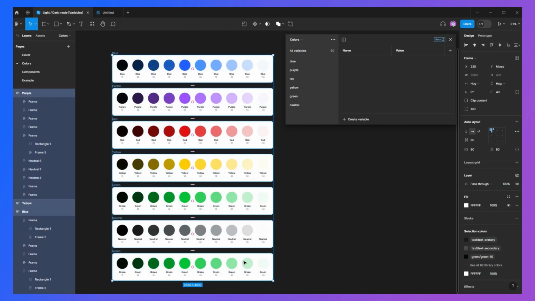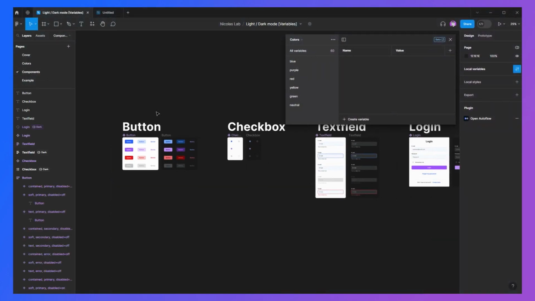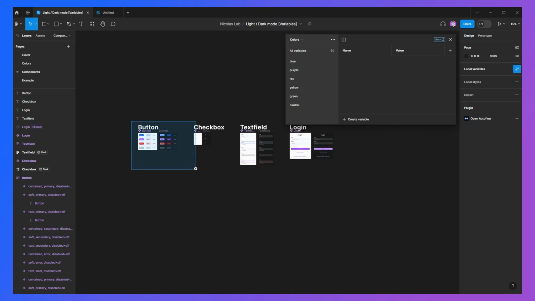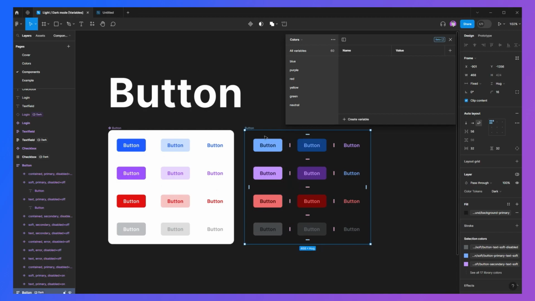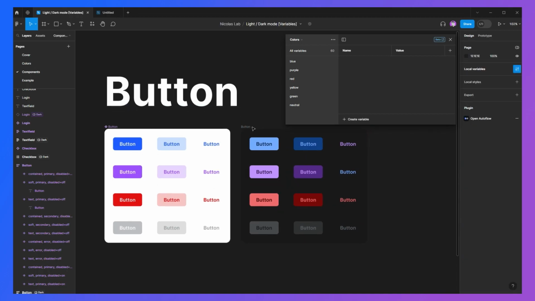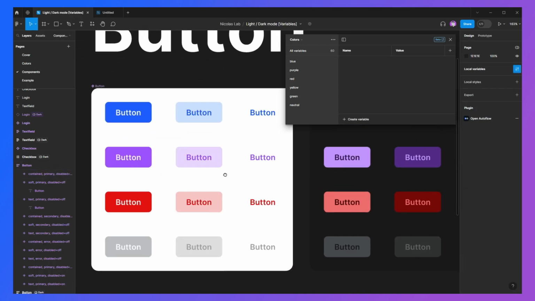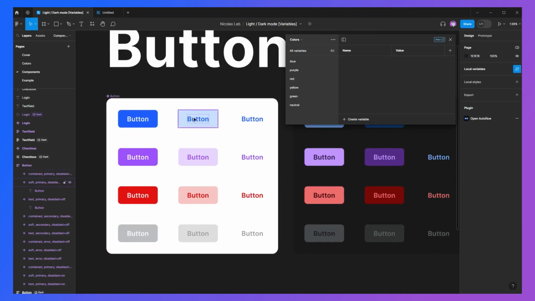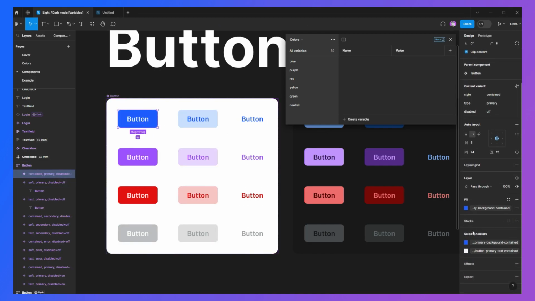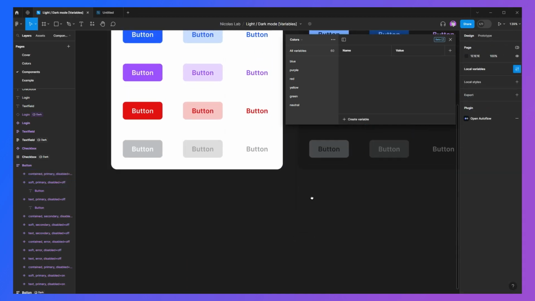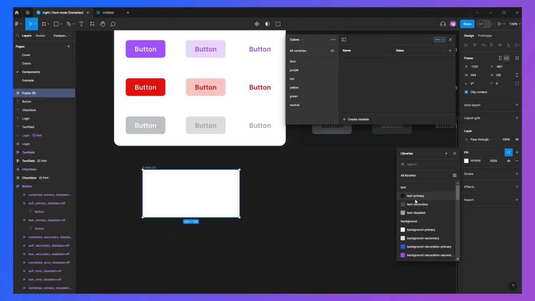So yeah, now I'm going to show you how good it is in practice. Here we have some components, and as you can see, we have light and dark. Actually, this dark is not necessary. I just duplicated it here and changed it for you to understand. But basically, here we have some buttons. These buttons are using our tokens. And if you try to select a color, you will only see color tokens. Everything right here is a token.